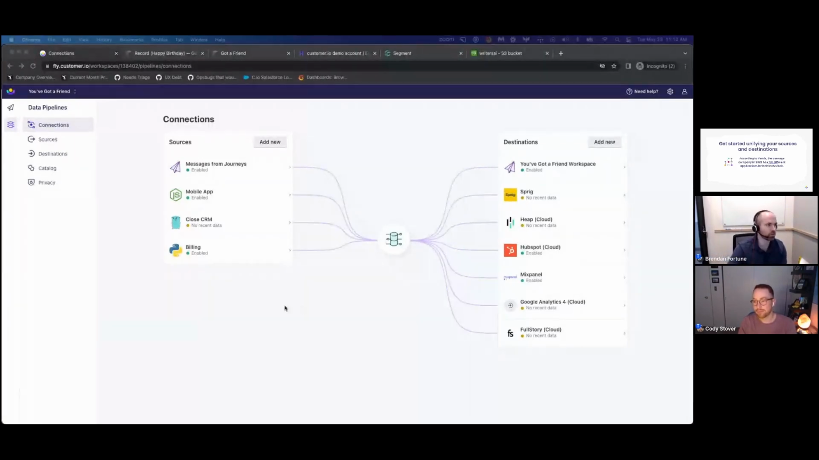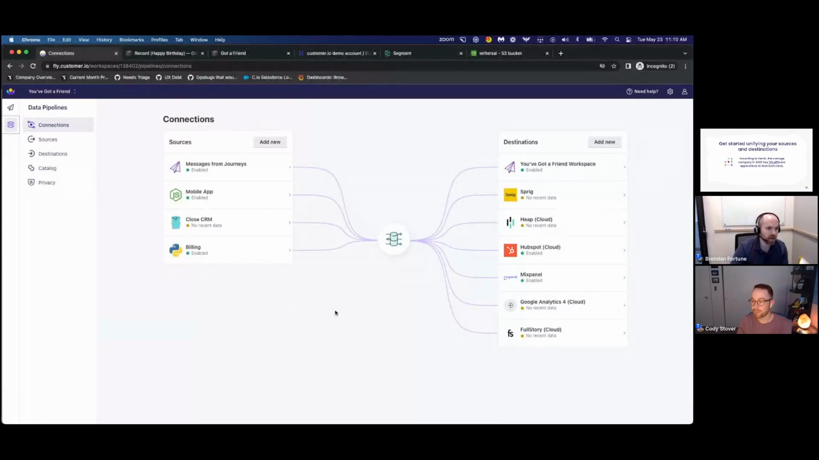This is a demo workspace I've got set up, and I'll just talk through it briefly. On one side we have data sources. This is where data is coming in, and I've got a few test sources here. One has the message data that's coming from Journeys. One is a fake mobile app. There's an example of what could be a CRM here, although I haven't passed data through there recently. And then billing, for example, maybe this is Stripe or something else. You could have a ton more on here. This is just for demo purposes, but this is where all the data comes in.